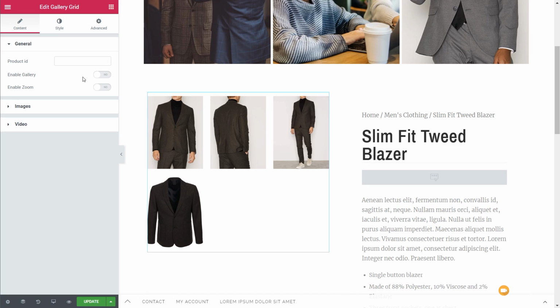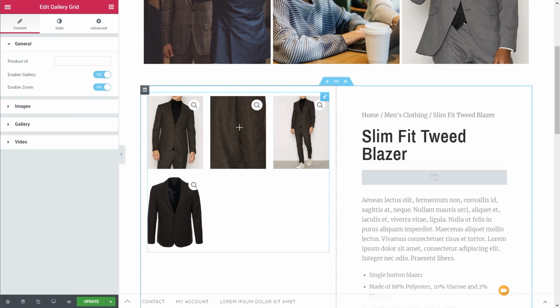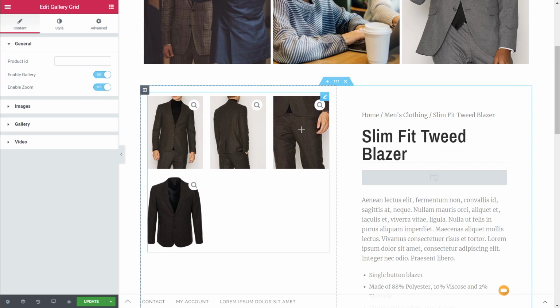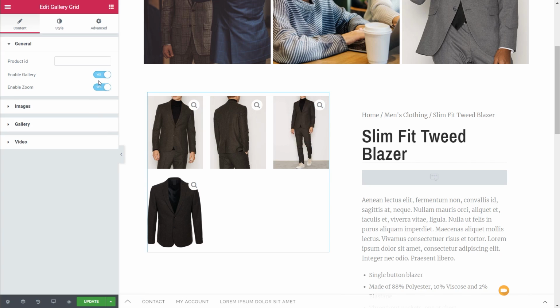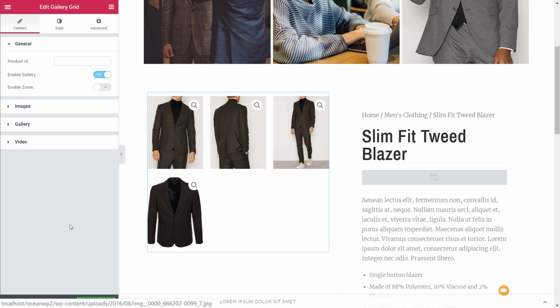So we can do things like enable the gallery. We can enable zoom. Now these do different things. For example, the zoom does exactly what its name suggests. It allows us to zoom in on that product image. And as you can see, it looks okay, but these images are a bit small, so we'll just disable that for now. The enable gallery option allows us to click and it'll open up a larger preview of this image, and we can then scroll through to the next product image, and the next, and so on. So it's very cool, very simple, but like I say, very easy to work with.